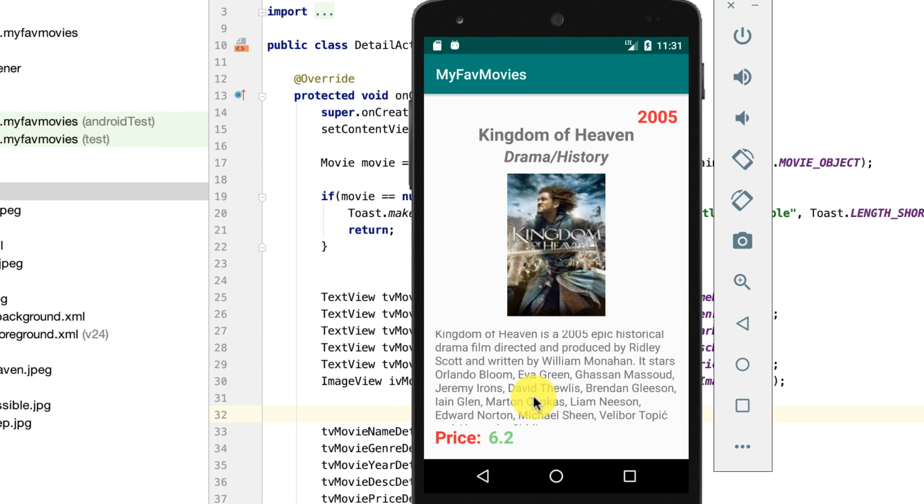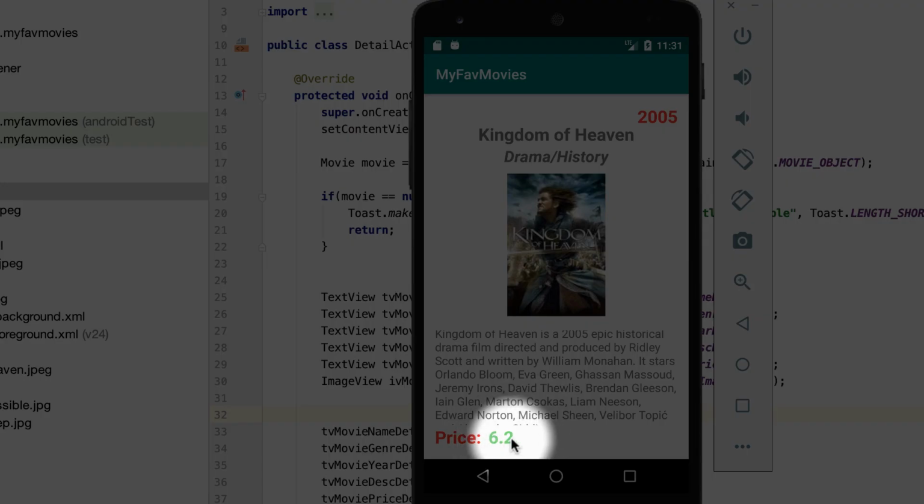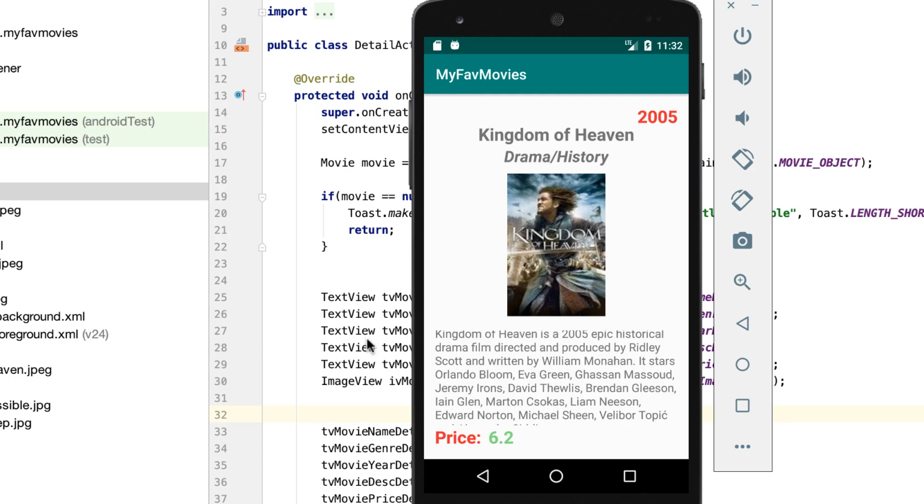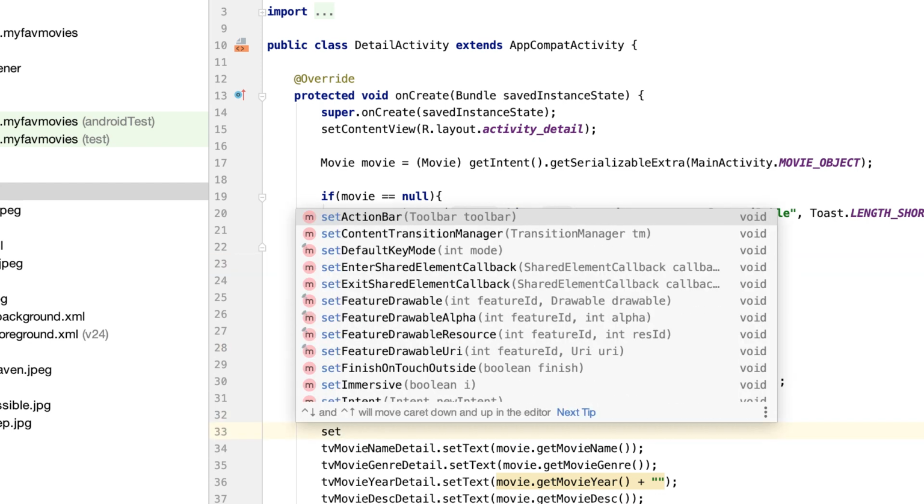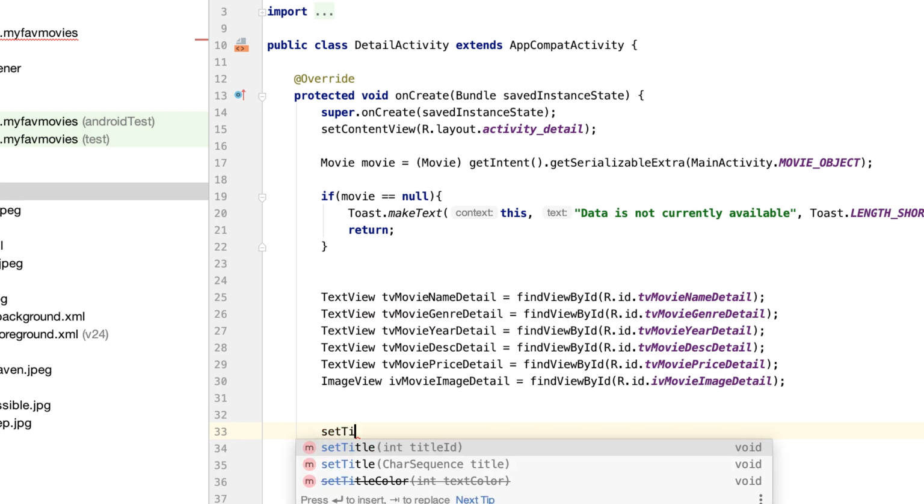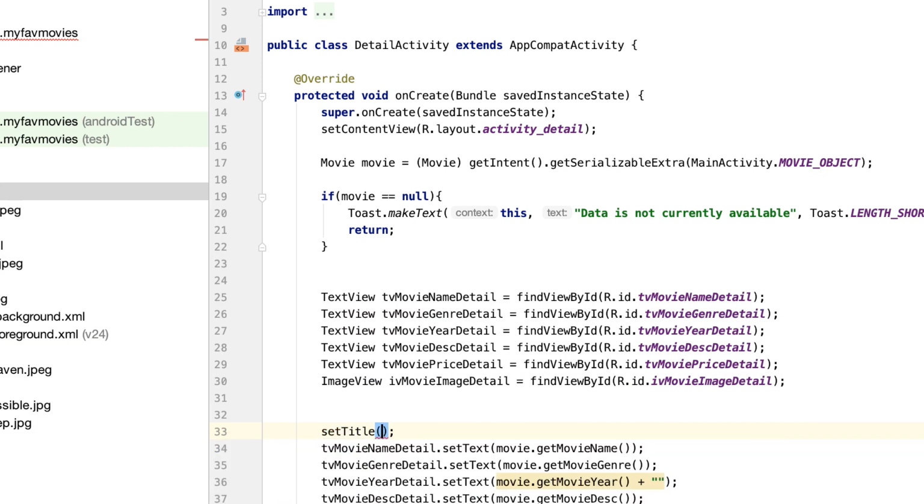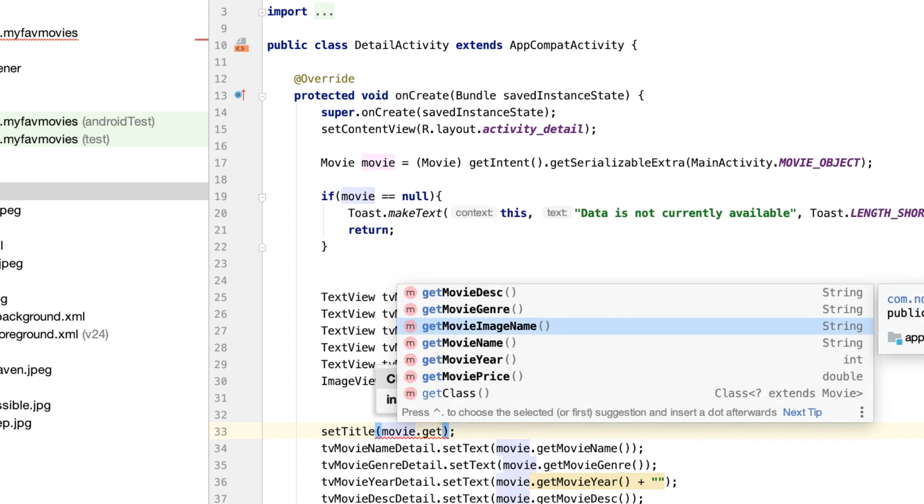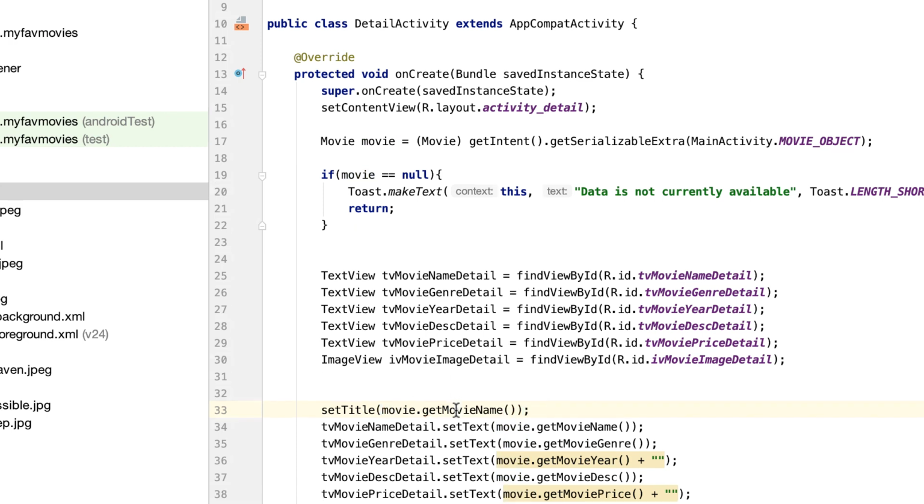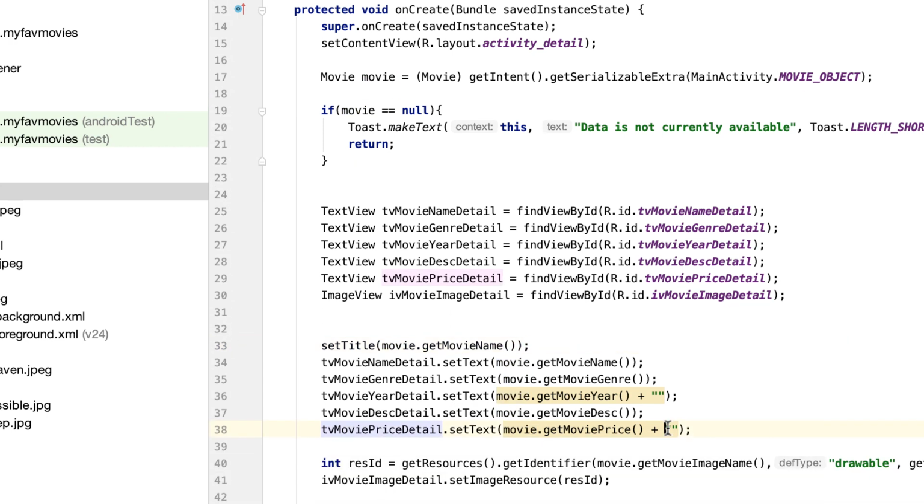Now there are 2 things that I'd like to improve in here. First of all, I'd like to add the Omani currency, Omani riyals, right next to the price. And also, instead of saying my favorite movies, I'd like to set the title to the name of the movie. Okay, so back to the onCreate method somewhere in here, for example. Okay, let's just call this method setTitle. And in here, let's say movie.getMovieName. Okay. And for the price, let's make sure we have the currency in here. OMR.